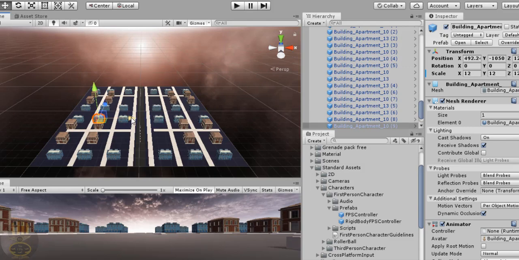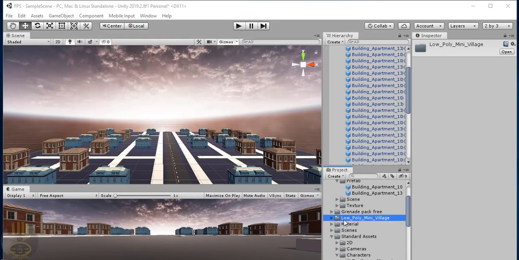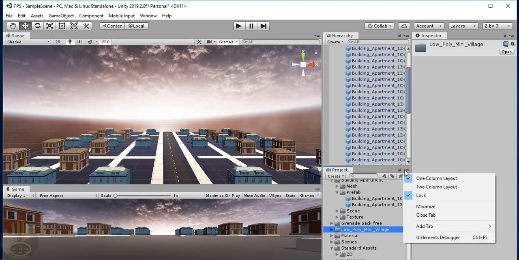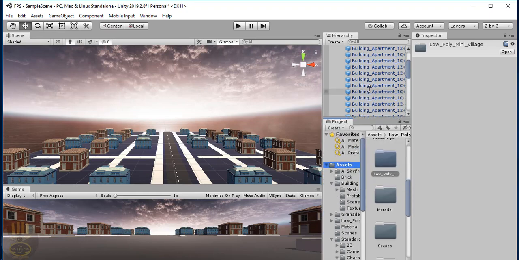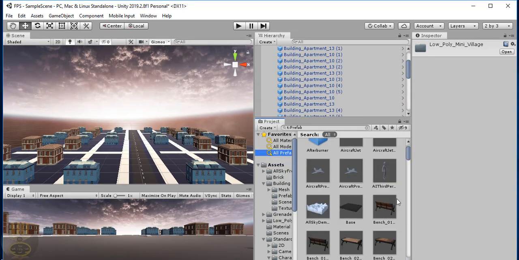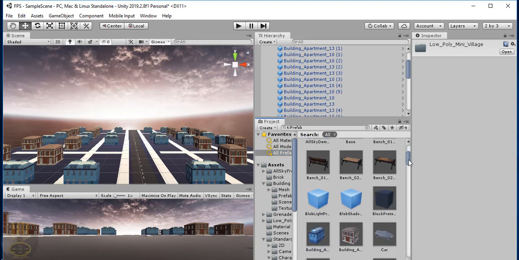Okay, let's come into this folder, low poly mini village. Right in there are some assets that I would like to use. So I'm going to click on this and let's go to second, and right in here let's select the prefab. Yeah, all prefab, and let's scroll right down.